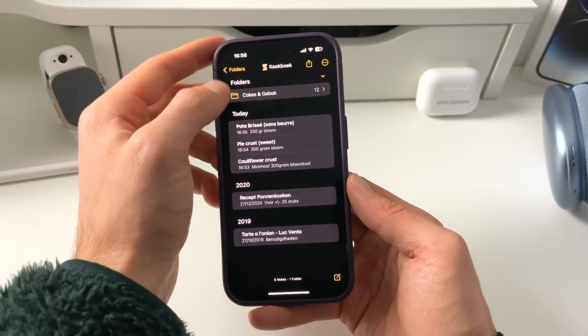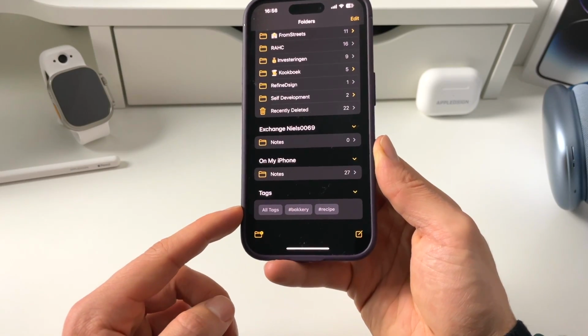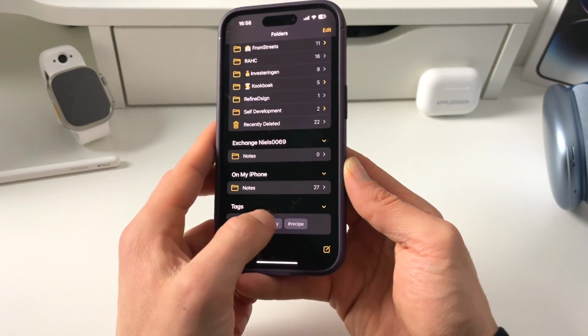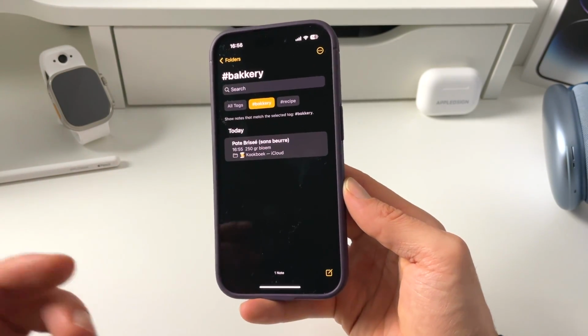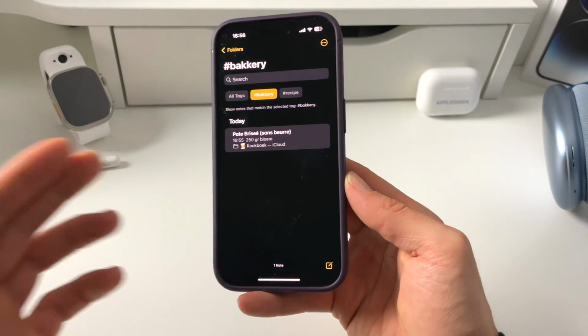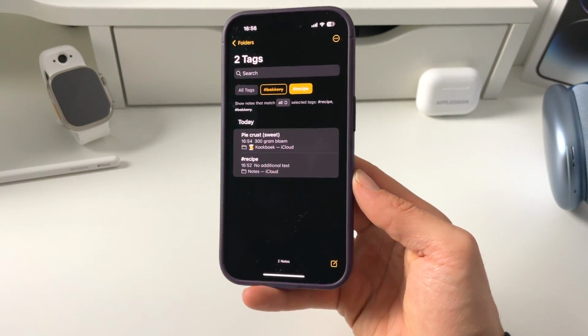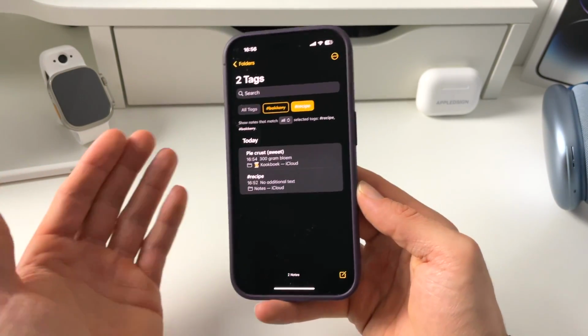So that looks like this. When you go to your folders, on the bottom, you now get this new section in which you can see all the different hashtags that you've been using, and you can select on that. You can immediately see, okay, these are all the bakery subjects or themes. You can also toggle both on. You can toggle off one of them to broaden your search. So hashtags are a really powerful way to categorize your different notes.